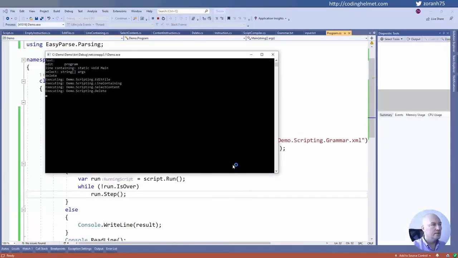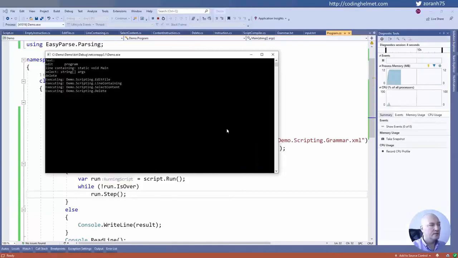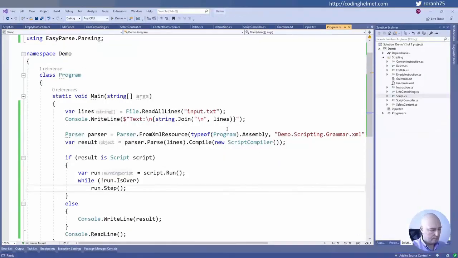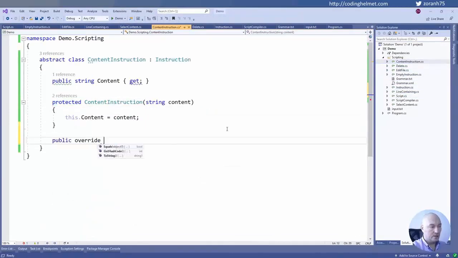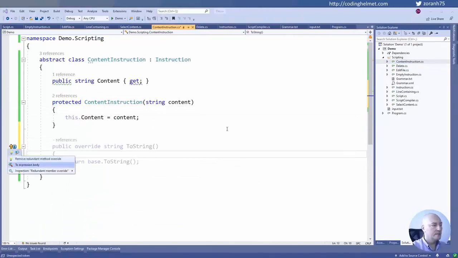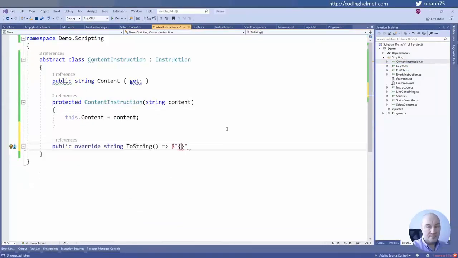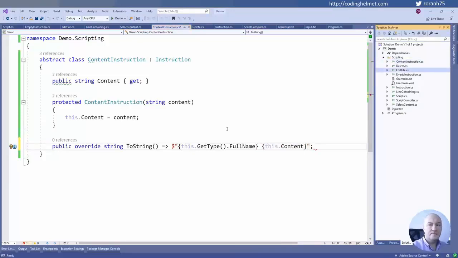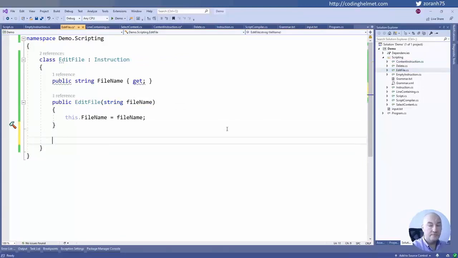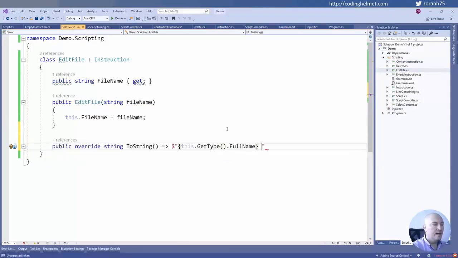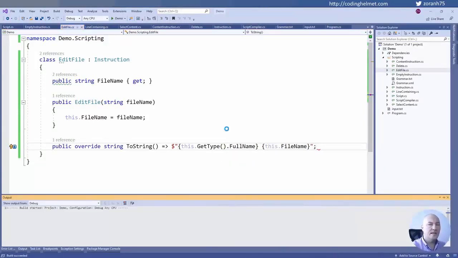Come on, executing. Edit file, line containing, select content, delete. By the way, that content instruction had a content. Let's override this so that you can see what it says. This GetType full name and this content. Okay, and that edit file had a file name too. So let's see if we have them. Full name and this file name. So let's run again. Do we have those data from the script?